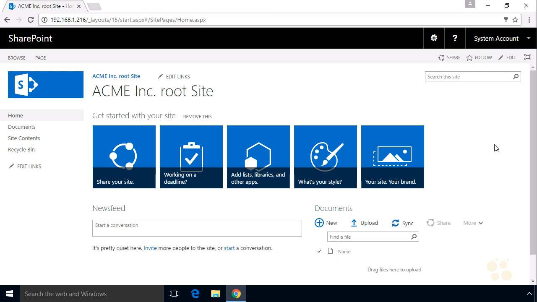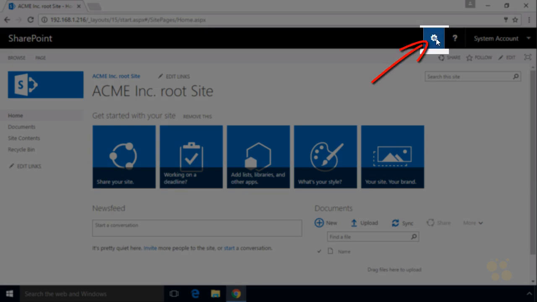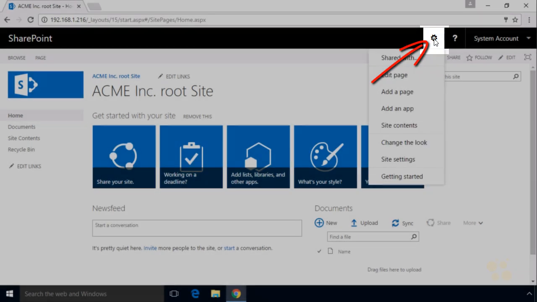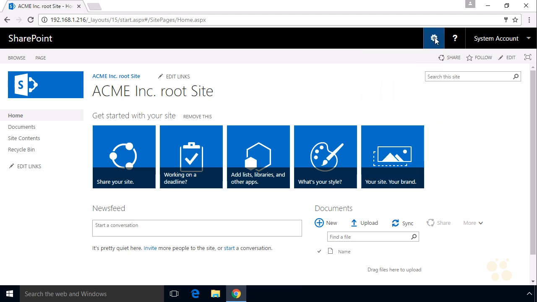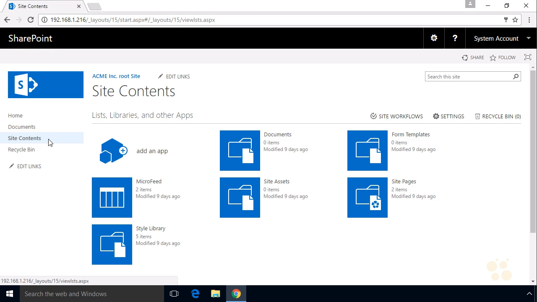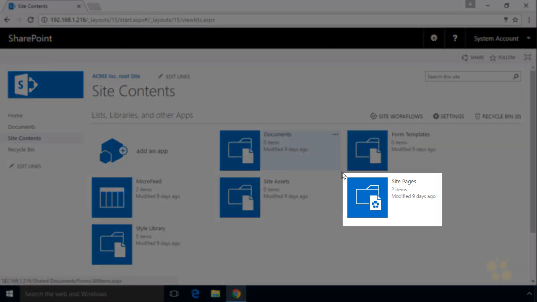Now our objective is to add a new web page to this site, and to add a new wiki web page, we can click on this gear icon in the upper right hand corner area, and from the drop down list we can go ahead and select Add a Page, and that will create a wiki web page for us. Another way of adding a wiki web page would be to go over to the quick launch bar over here on the left and go to Site Contents. And with Site Contents selected, over here on the right, we can go to Site Pages and select that.